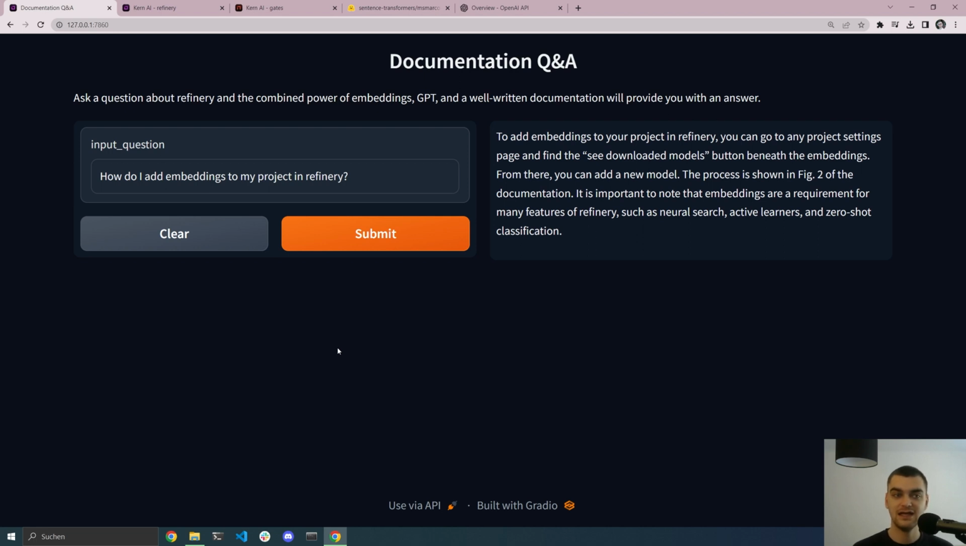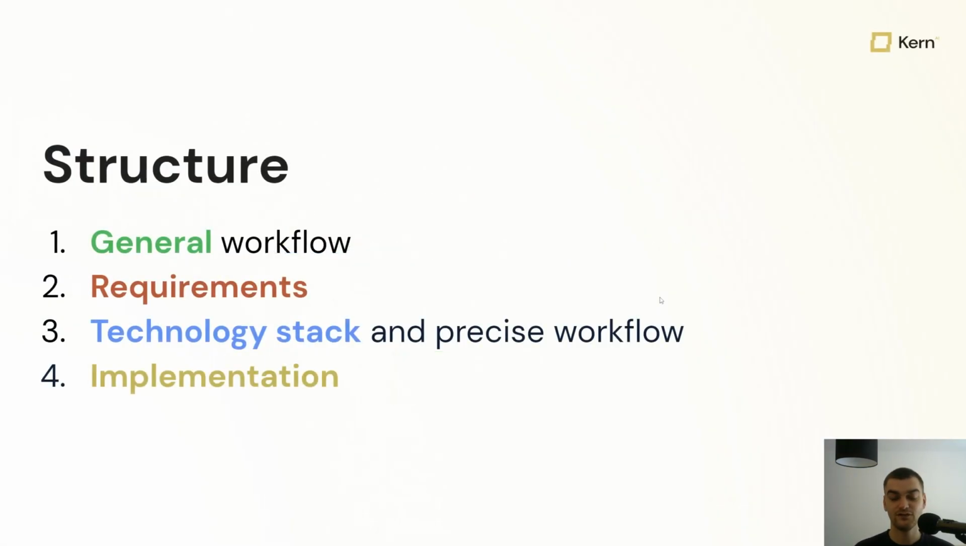We're going to build this. It's actually quite easy with today's tools. So let's jump into it. We're going to have the following structure. First, some information about the workflow, the requirements, the technology stack, and so on. And after that, we will get into the implementation part. There will be timestamps to this video, so if you're more interested in jumping directly into the implementation, go ahead.